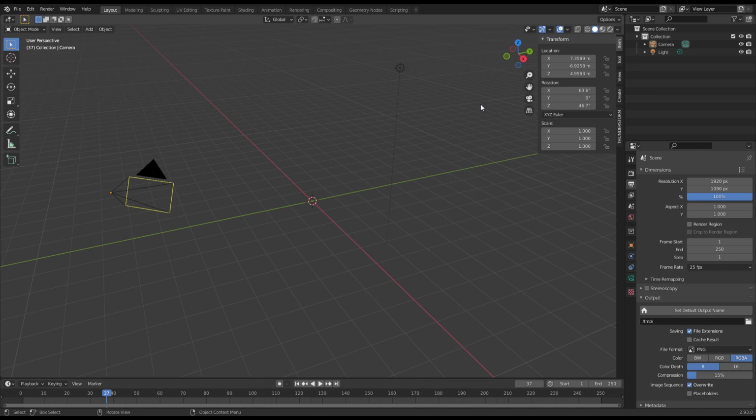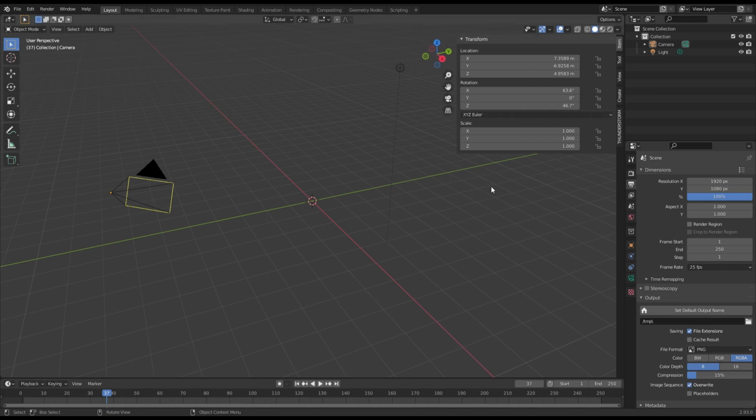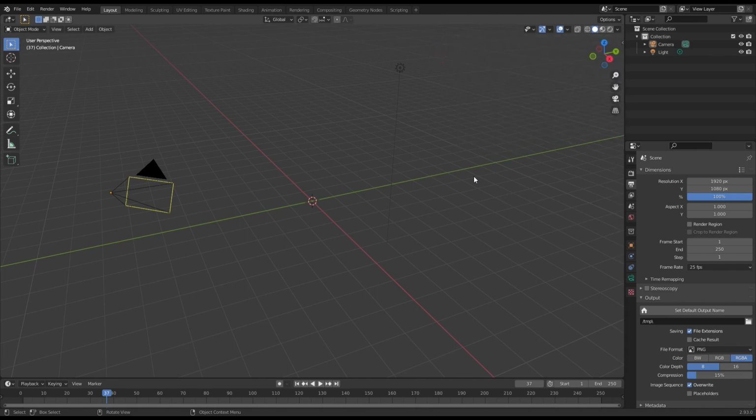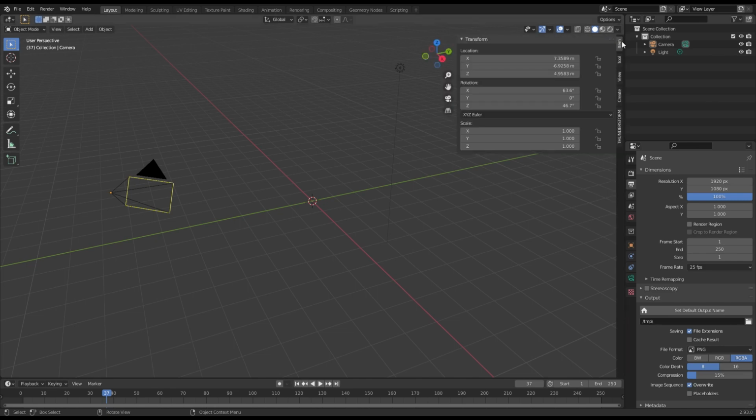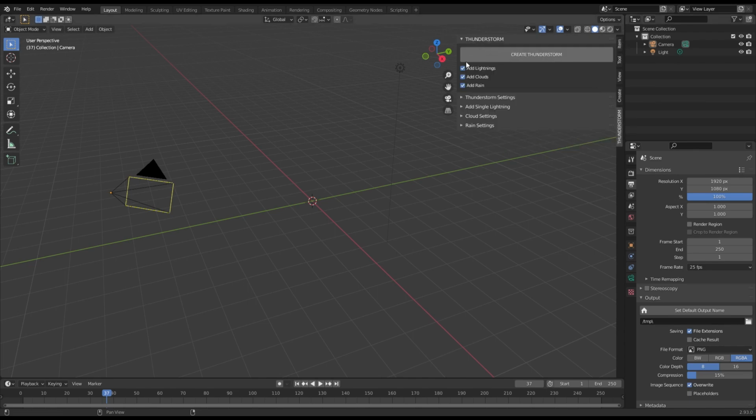The user interface of the Thunderstorm add-on is located in the viewport in the N menu. If you can't see the menu right now, press N on your keyboard or click on the arrow here to open the menu. Now click on Thunderstorm and you will see everything the Thunderstorm add-on has to offer.